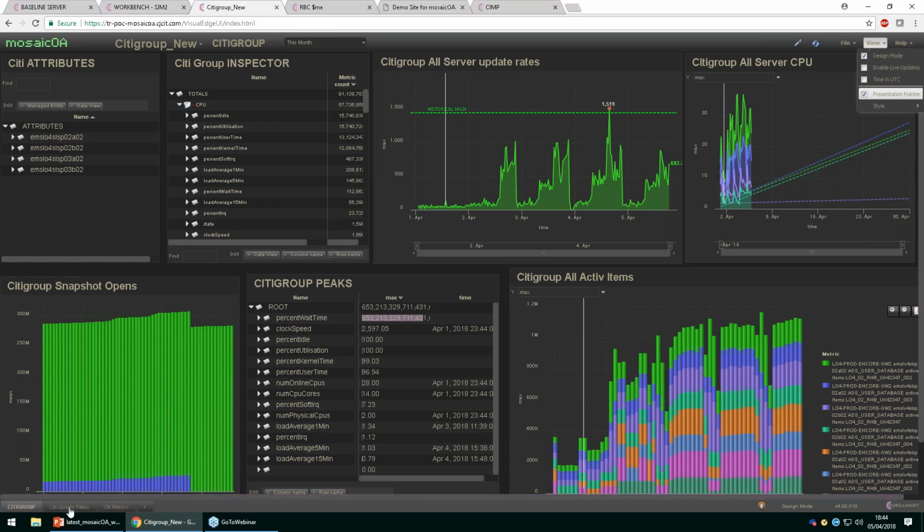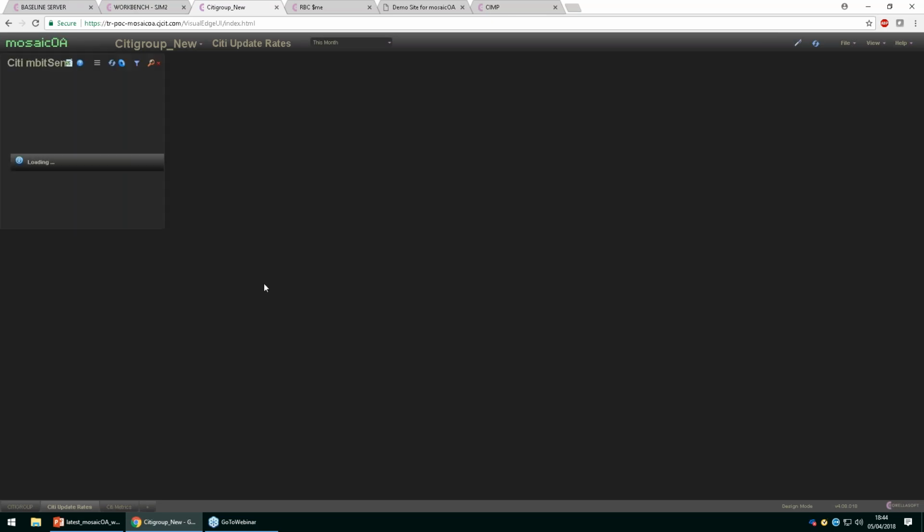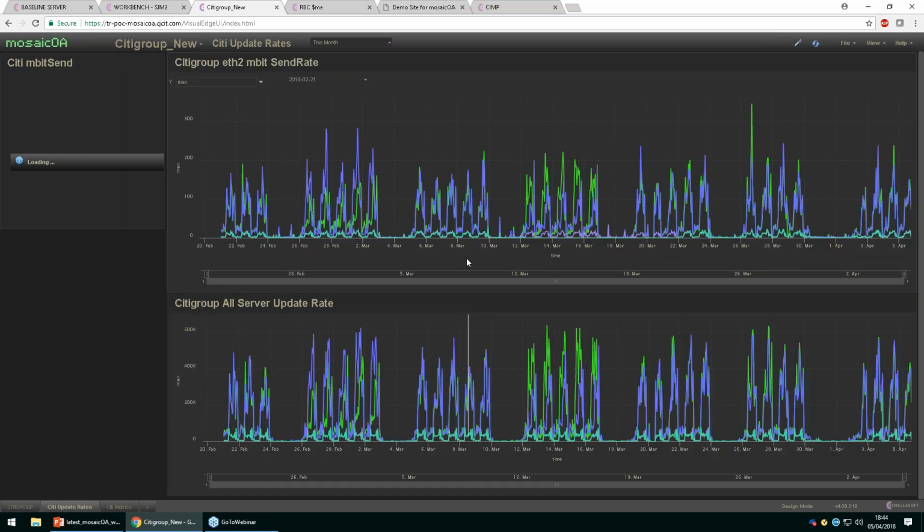Like we've got something here. This is a classic example. There's one network card here which is specifically important. It's the Ethernet 2 statistics, and what you can see here is that it's pulled in. You can actually see the days, the weekends, and so on.